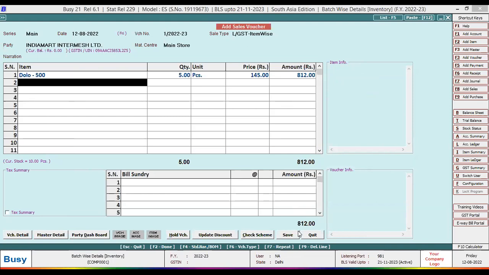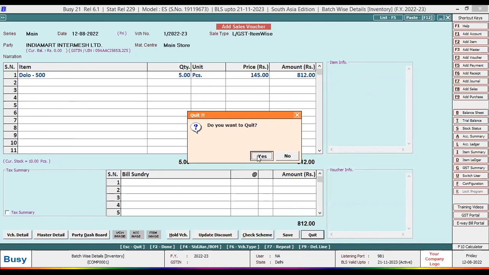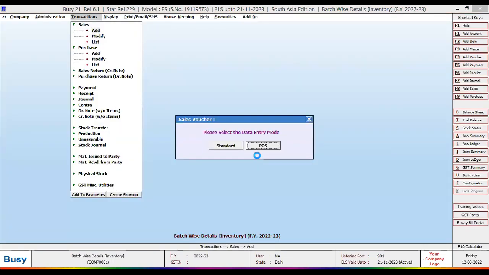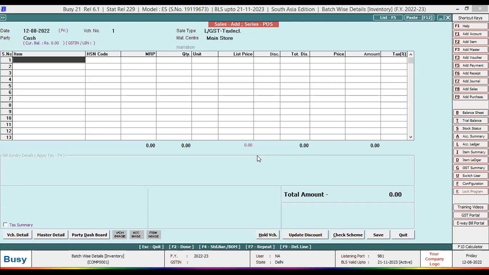If I go with the retail mode, let's say I go with the retail mode in a pause mode. In this case, everything is fixed. You reduce your entry timing level.